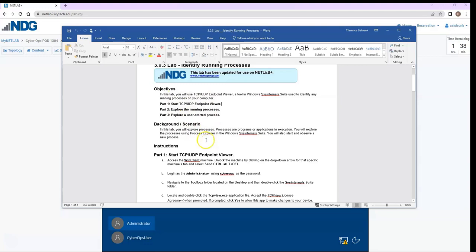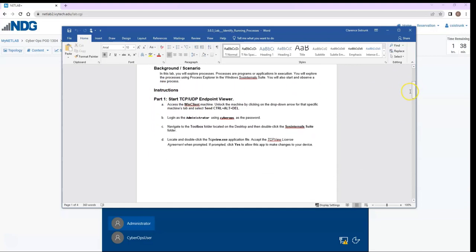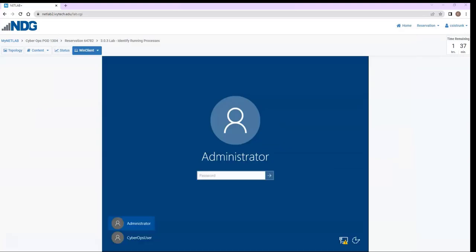That's why this is your first lab. You will also start and observe a new process. Instructions. So we already completed this part. This part was just to access the Win client machine by clicking Control Alt Delete. We did that. You can see it right here.